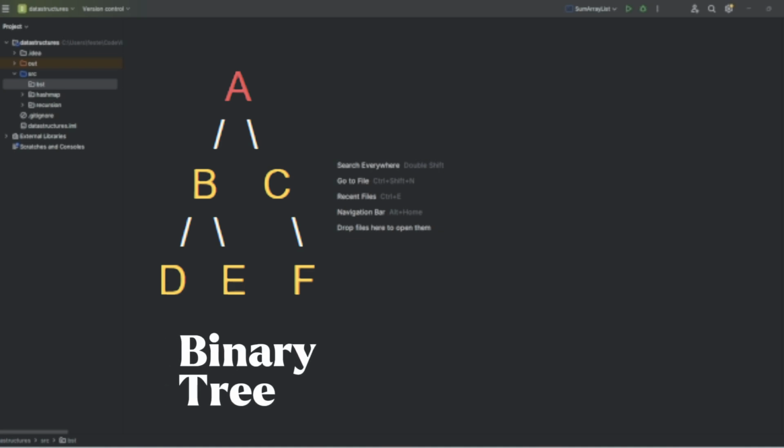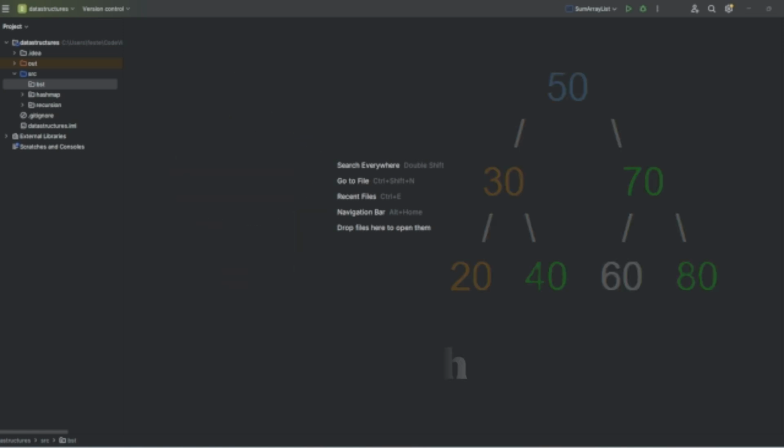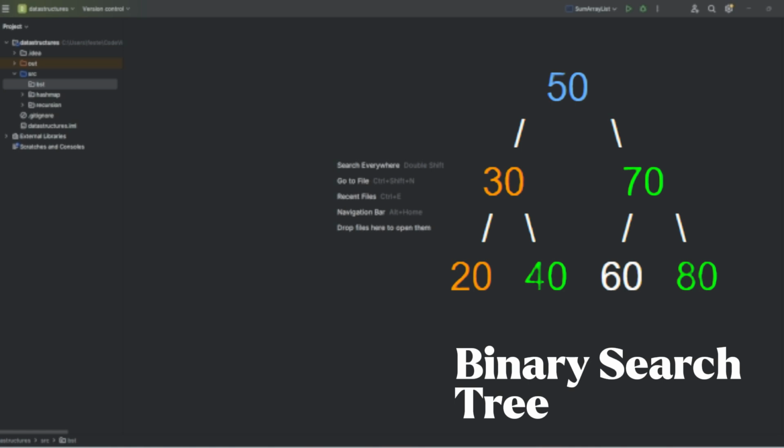A binary tree is a hierarchical data structure where each node has at most 2 children, a left child and a right child. Think of a family tree where each parent has at most 2 children. This is a binary tree. A binary search tree is a special type of binary tree with specific ordering rules. The left subtree contains values smaller than the parent, and the right subtree contains values greater than the parent. Same value is not allowed.